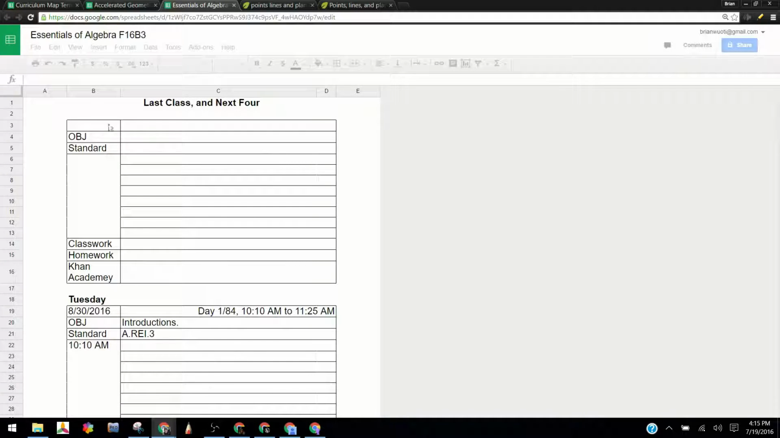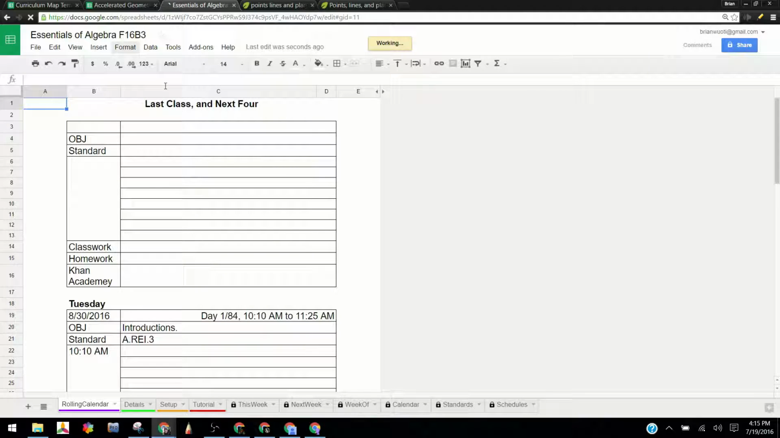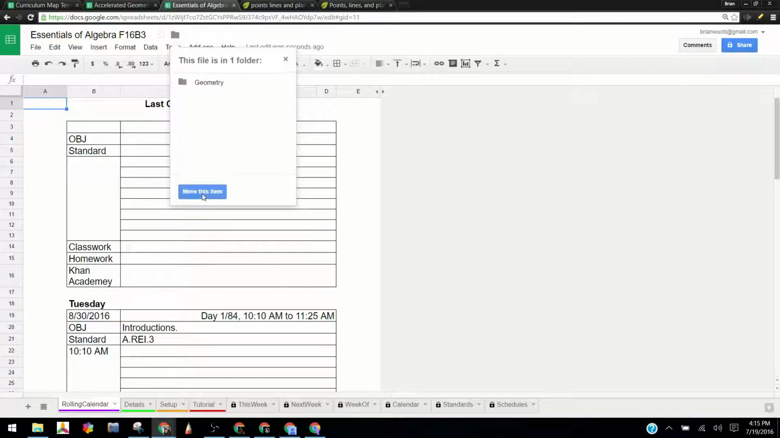Actually, that's interesting. I think Google Drive just added that feature. And yeah, you can change where this is once it finishes loading here. It still has your other course's information in there. So if you click on this little folder icon, you can move this item. I don't want it in my geometry folder. I want it in my drive.